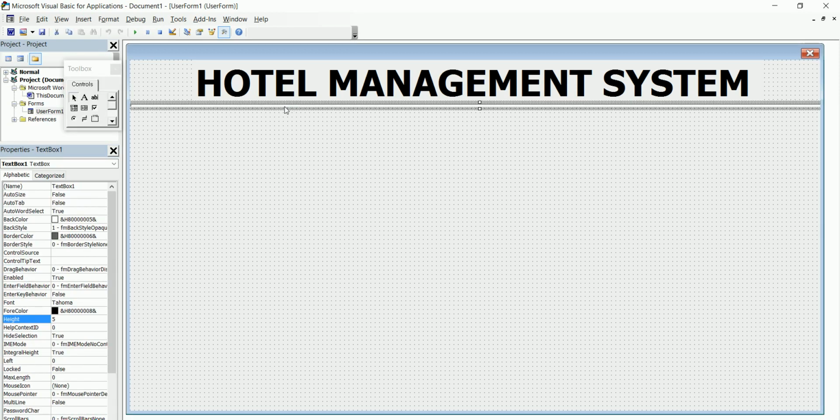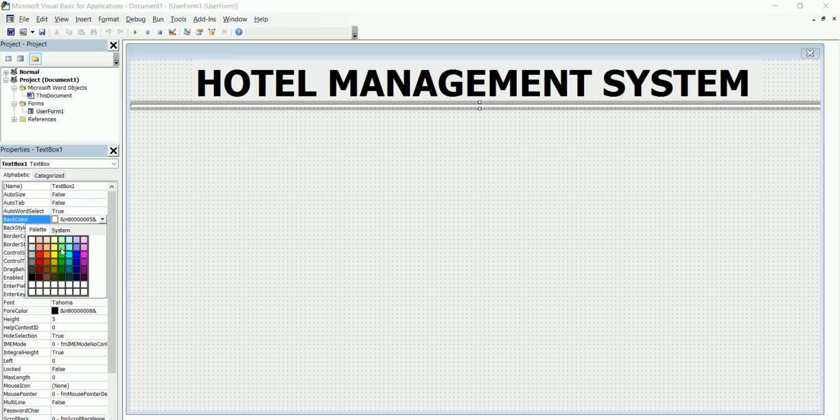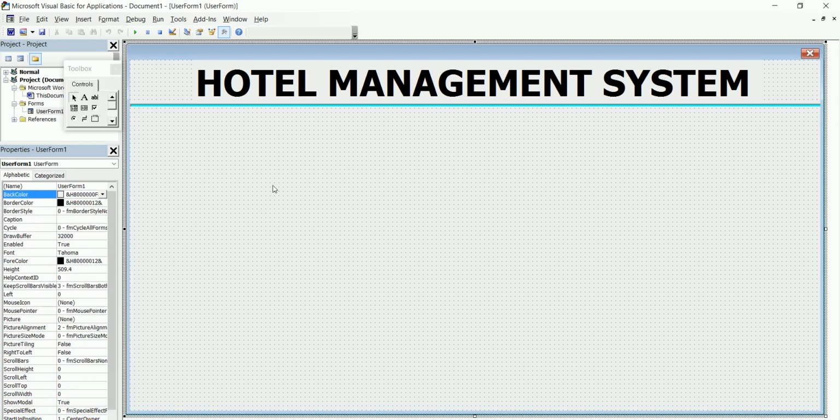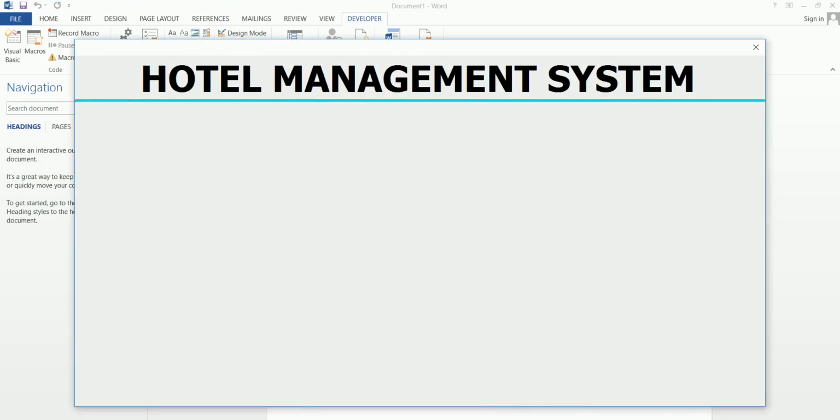So I click on it and then change the fore color to the color we are going to be using, which is like that. So when you click here, at the moment you get something like that. So far the system is interesting, my friend.